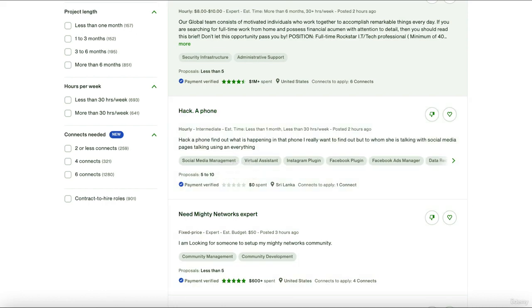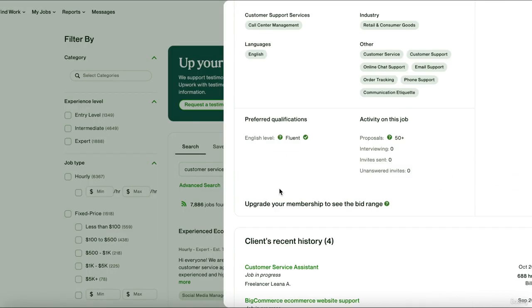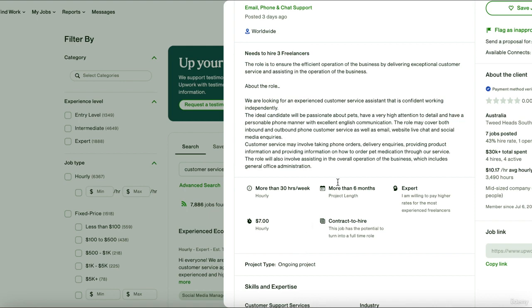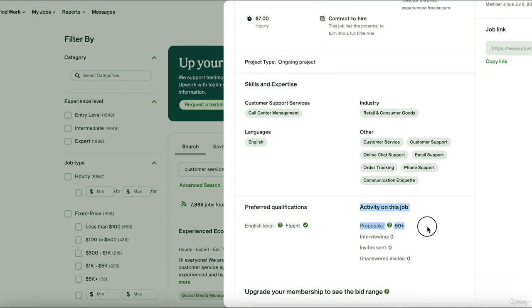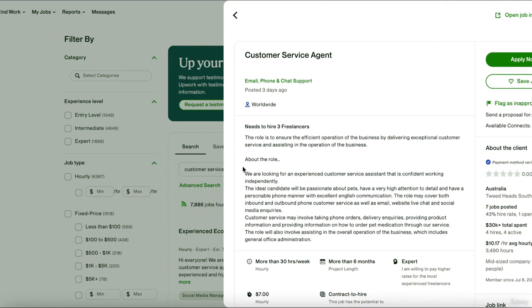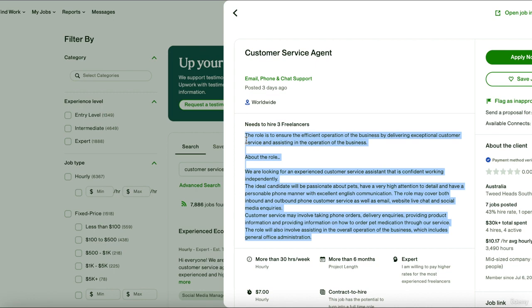I have actually chosen 2 projects over here. These were chosen way back, so that's why the number of proposals over here is over 50. If you apply on these kinds of projects instantly, then there's a high chance of being hired.